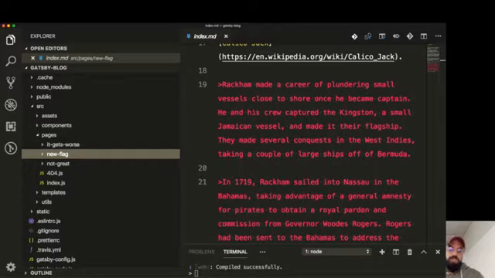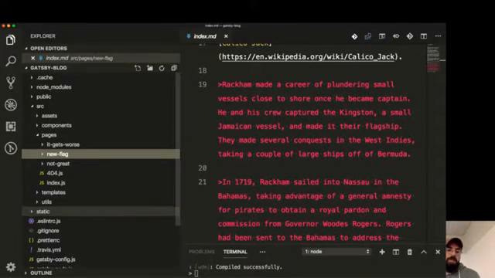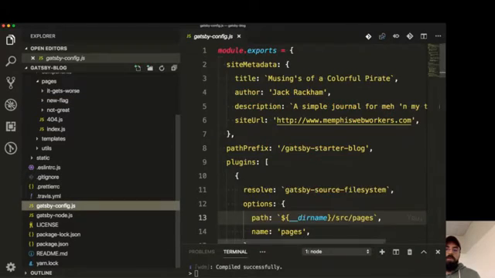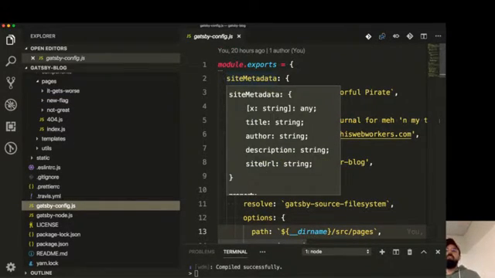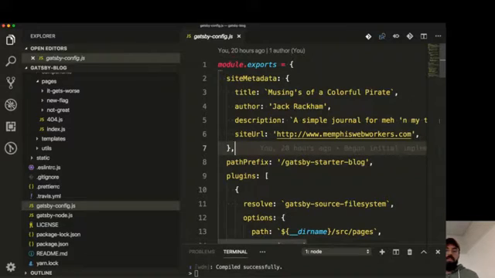I changed the title, which is actually done in the Gatsby config. And there's this thing called site metadata. So this is data that's accessible on any page. You'll want to do things like your Twitter handle, your Instagram link, your, God forbid, Facebook URL. You'll want to put stuff like that in there. You can add any bit of data that you want here, and it will be accessible in the graph.